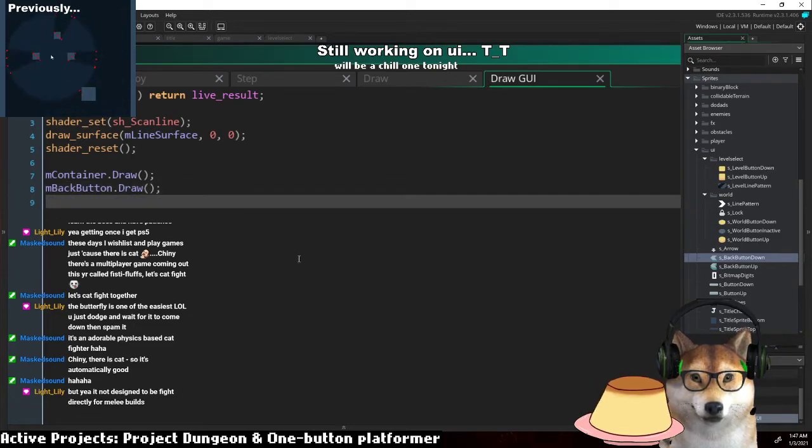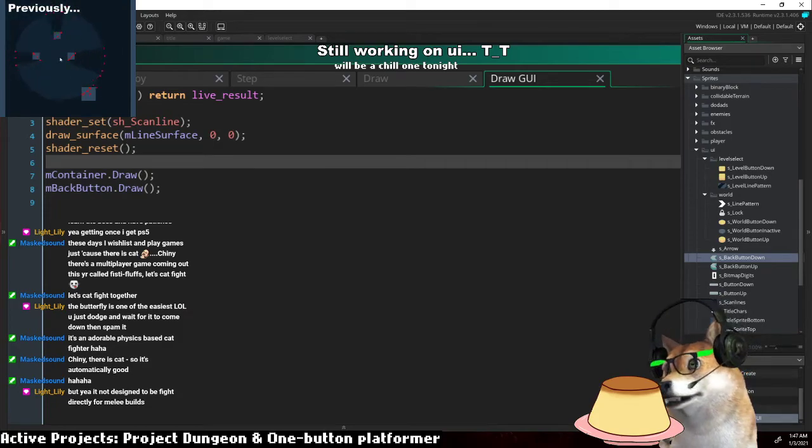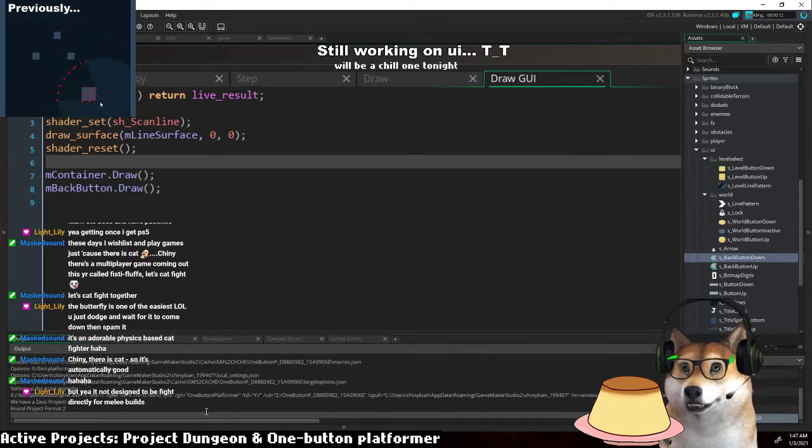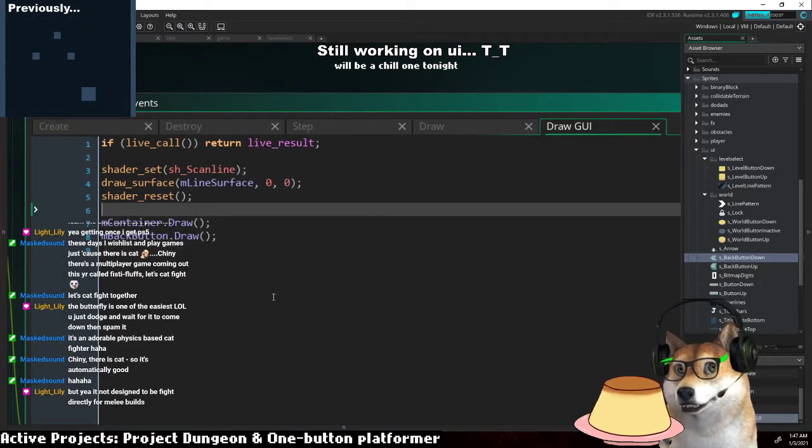It's not designed to be fought directly with melee builds. Wait, oh, the butterfly is one of the easiest. You just need to dodge and wait for it to come down. It comes down? Okay, I didn't even know that. I think I've faced a lot of problems because you don't really have a lot of space, right? It's super narrow, you have to fight it in the corridor. Alright, next time I try again, I'll pay better attention to its attack pattern.